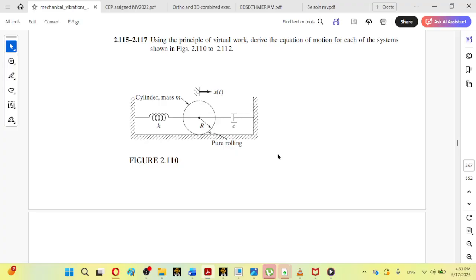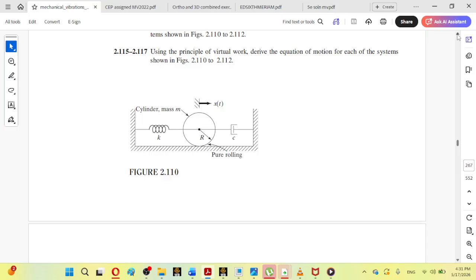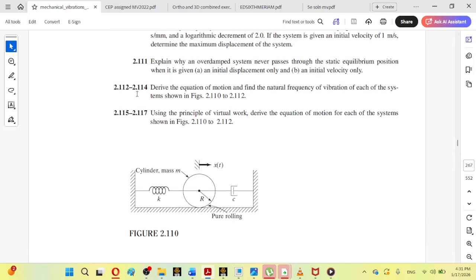For today's lab session, I will be giving the demonstration and instructions for this problem figure 2.110, and the statement for this problem is here. Problem number 2.112 through 2.114, and this figure is relevant to problem number 2.112.